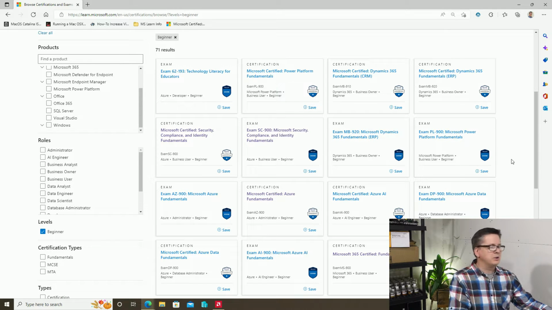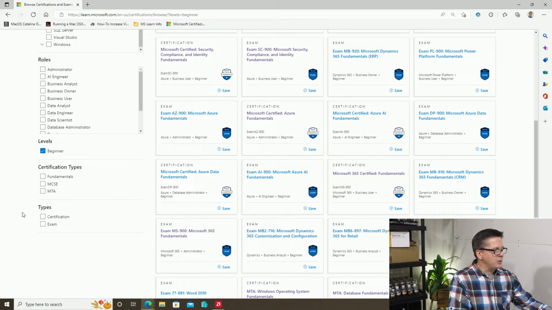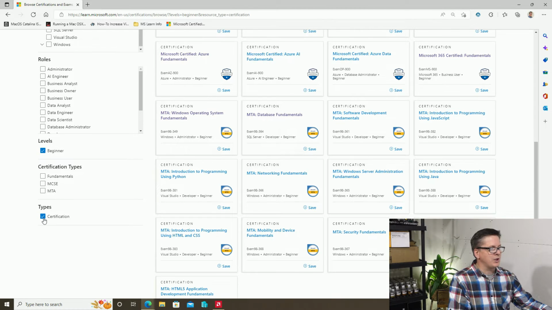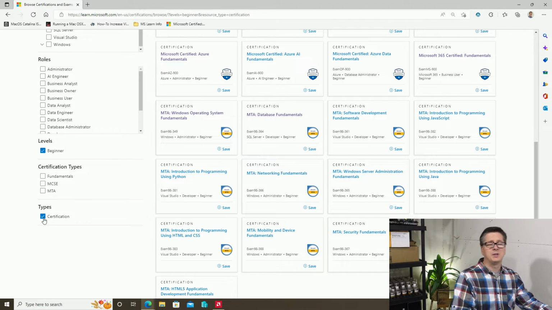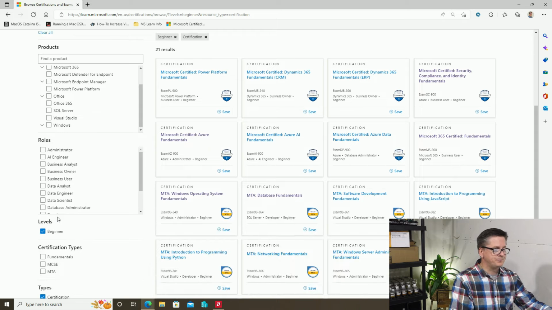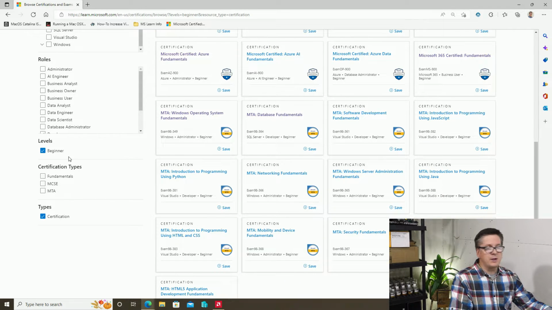So just to make it a little clearer, once you've filtered, I always go down here to types and I just tick certification because I don't want to see all the exam stuff. I mean, that's built into the certification. I don't want that. What I want to see is the certifications. So now we've got all the certifications that apply at the beginner level.